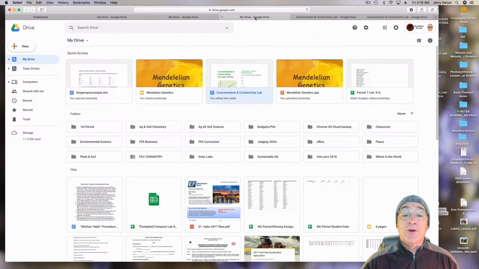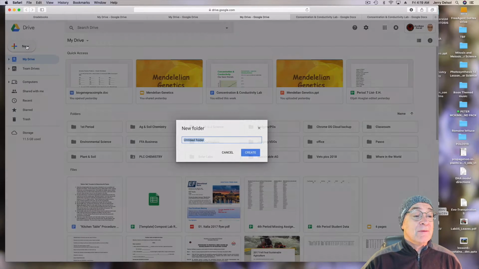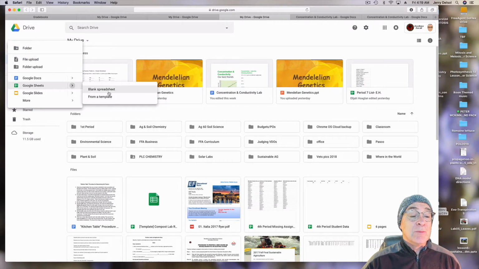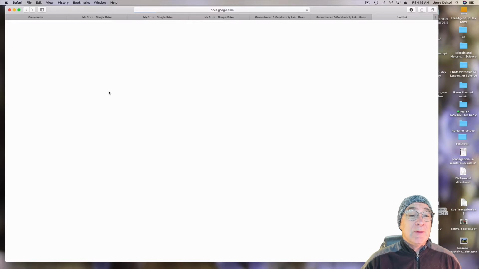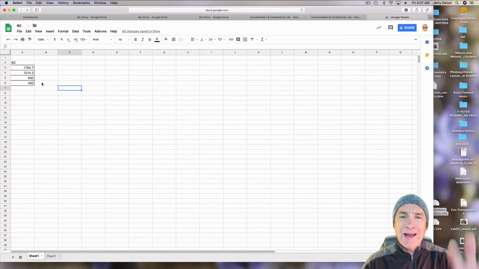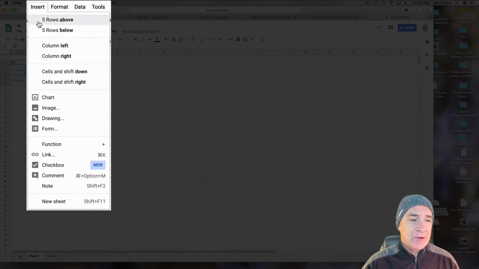Now I want you to go to your drive. This is important because you're going to start a new document, and we're going to do it in Google Sheets. So we're going to click on that. We're going to go to New, and then Google Sheets, and just get a blank. Then I'm going to put EC at the very top. Now that you've transferred all your data, you're going to highlight that data, making sure you also highlight the title.